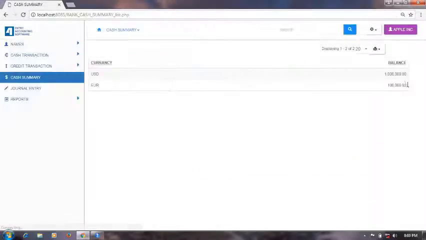Cash summary, you can see we have amount $1 million USD and also amount of 100,000 euro. So this system is designed to work for multi-currency mode. It doesn't matter how many currencies you are working with, it will handle as many currencies as you have.